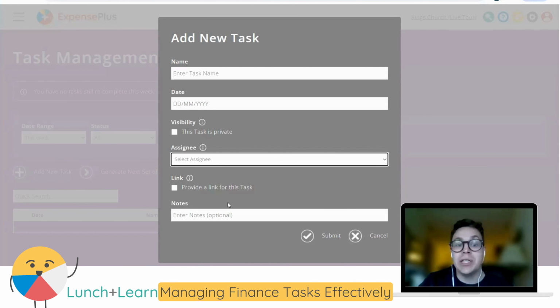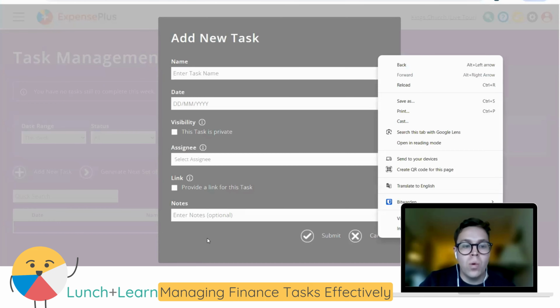And really brilliantly within ExpensePlus, you can provide a link for that task. So for example, if you are adding a task that relates to the receipts module, you can add a link to this task that will send whoever you assign this to straight to the module that this relates to. So that is adding a one-off task.